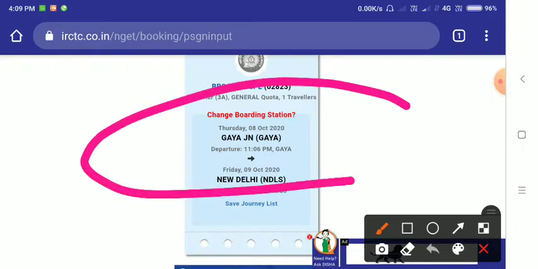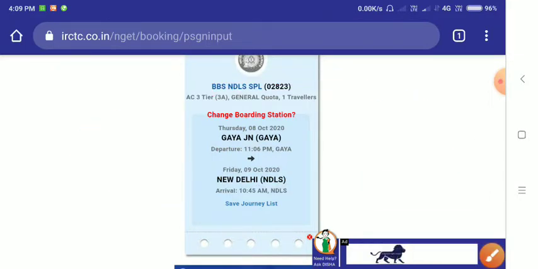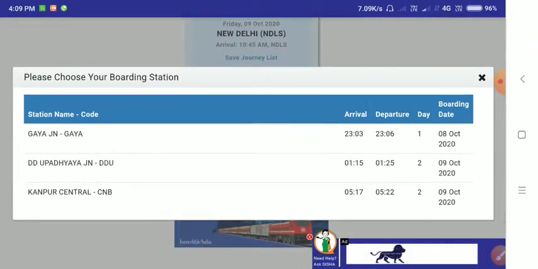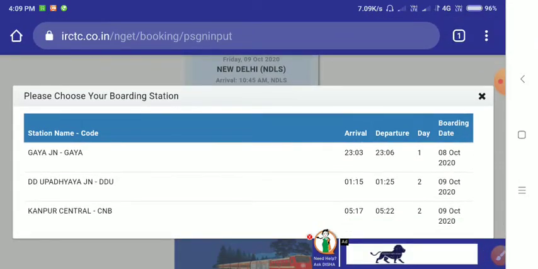And look, change the boarding station here. Suppose that I want to board at DD Upadhyay Junction, Kanpur Central. Select Kanpur Central.